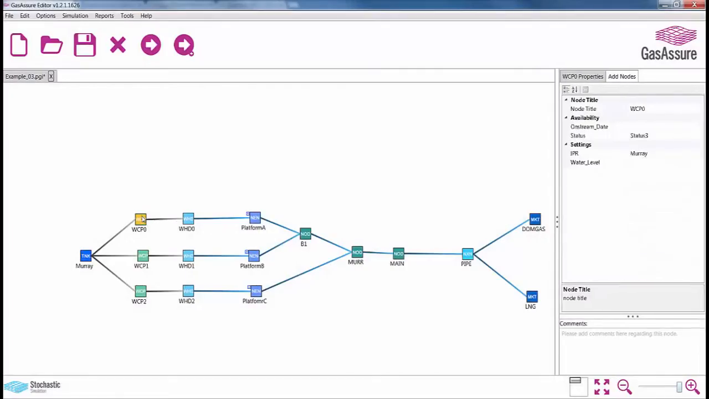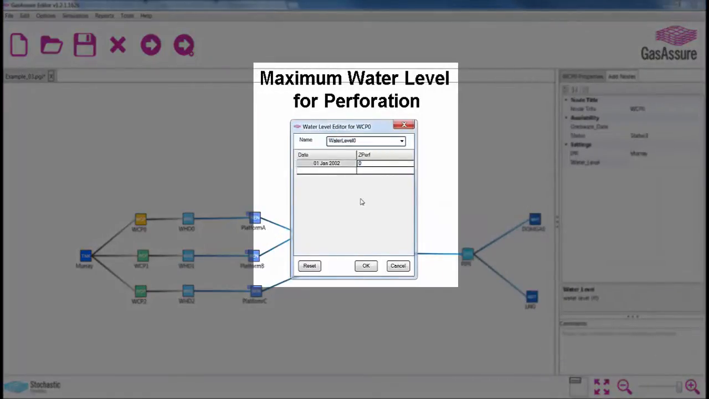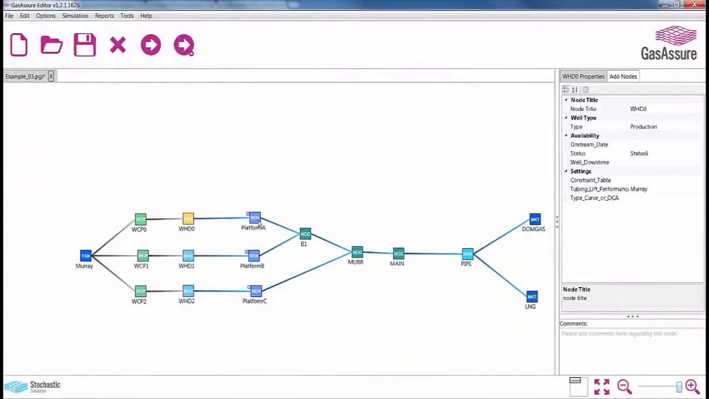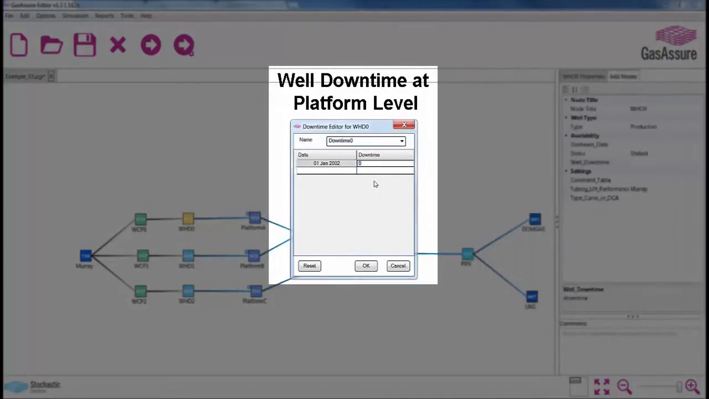In the well completion node settings, the maximum water level for the perforation can now be defined. In the wellhead node settings, the downtime of the well at the platform level can be specified in order to account for reliability calculations.